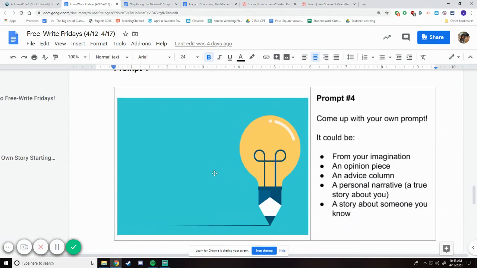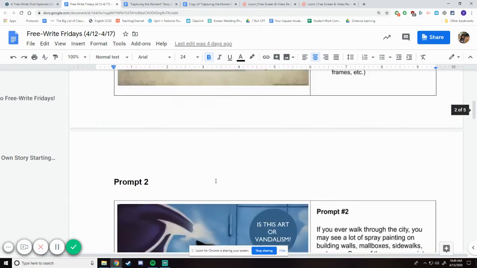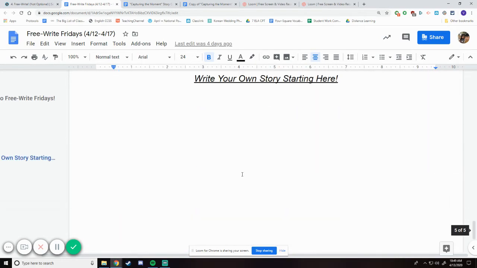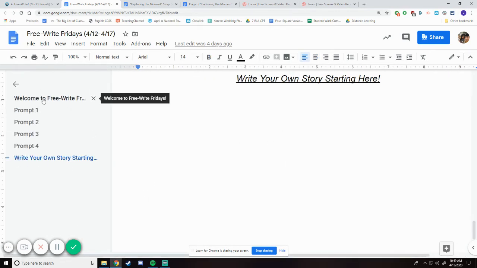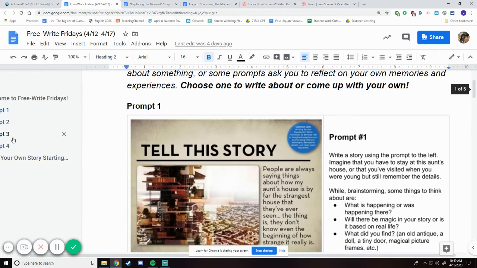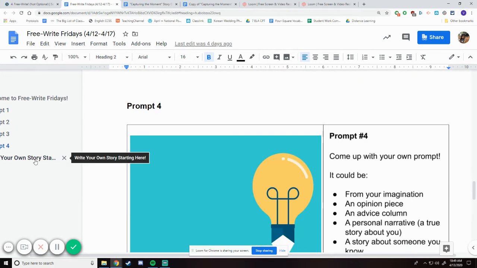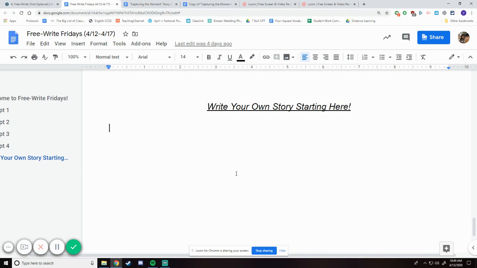And number 4 is to come up with your own prompt. So you can do something that is outside of the prompts we give you, whether it be kind of like a story you write, an opinion piece, some true life story that happened to you or someone you know, or kind of like a nonfiction article about something. It's up to you what you want to write about. But after you look at these prompts, you're going to write it on this page, number 4 right here, okay? And this should show up for you too, so it can help you bounce from prompt to prompt easily. Or if you're done looking at the prompts, you can write your own story down here, okay?